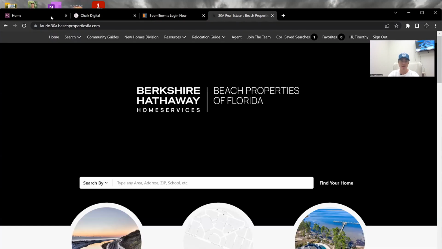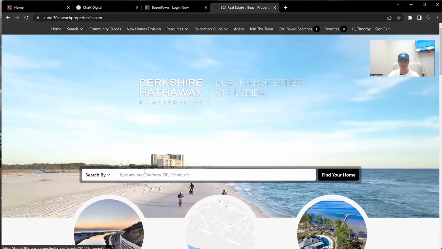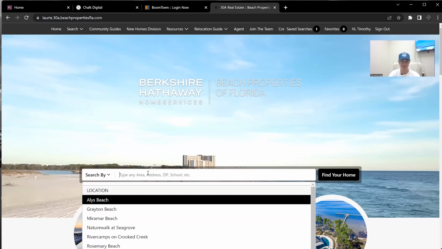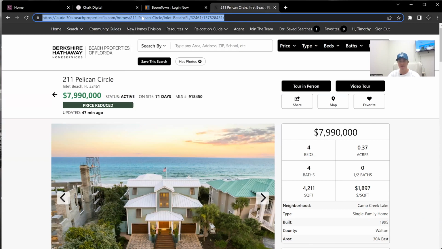So I'm going to visit lori.38.beachpropertiesoflorida.com for this example. I'm going to go to her Boomtown website, and I'm going to search 211 Pelican Circle. Once you're on the listing that you're trying to run the ad for, all you're going to do is copy and paste this domain from your Boomtown website. You're going to log into Boomtown if you haven't already.